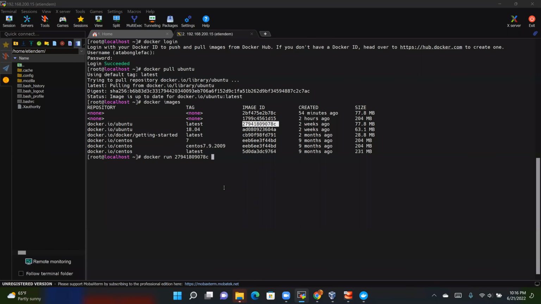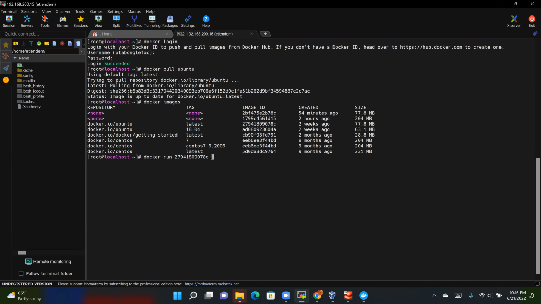Once I do this, I hit enter. What's going on? It has actually started this container for me.